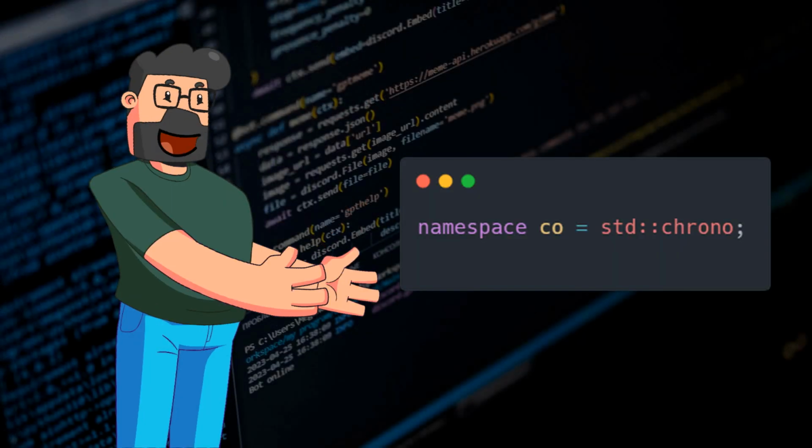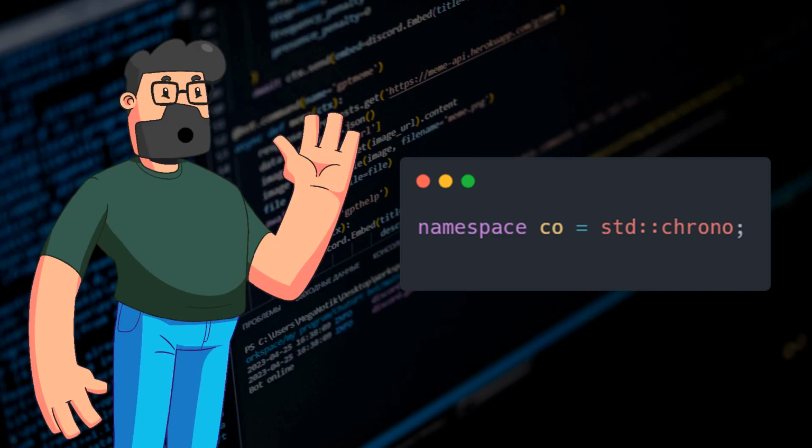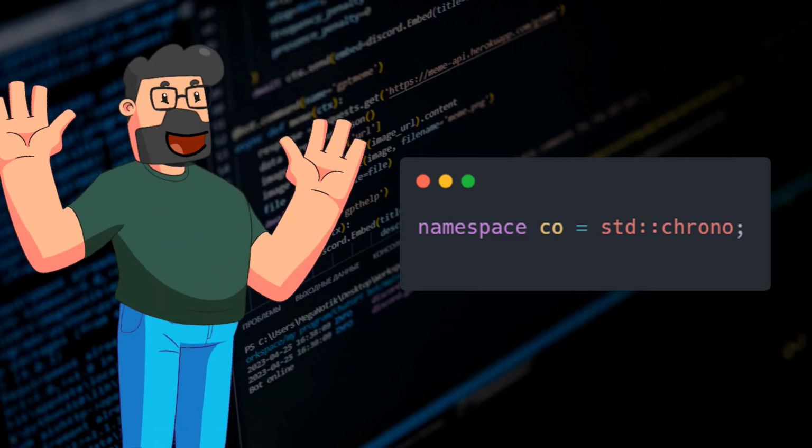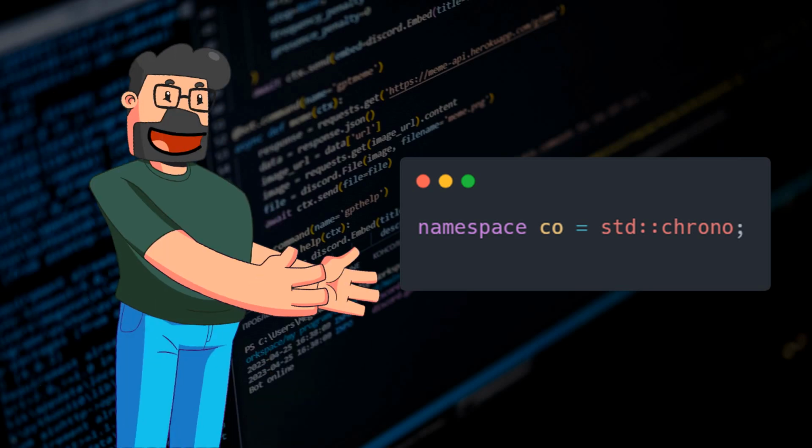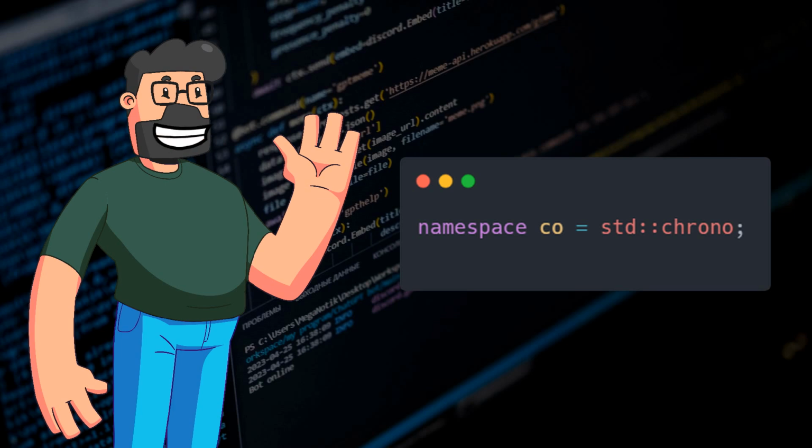The first issue arises when trying to create an alias for a namespace, in this case, std::chrono. Namespaces cannot be aliased in a class scope, and the correct syntax for a namespace alias is namespace co = std::chrono. Keep in mind that a little tweak in syntax can make a big difference when dealing with namespaces. Let's make sure we get that right to avoid any more compilation errors.